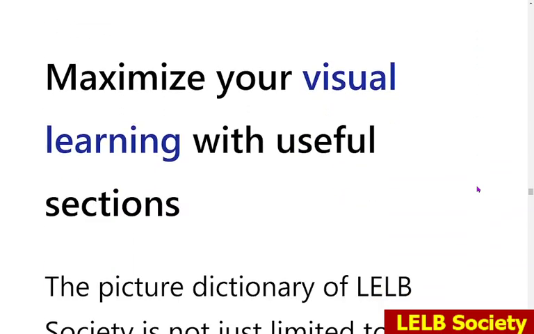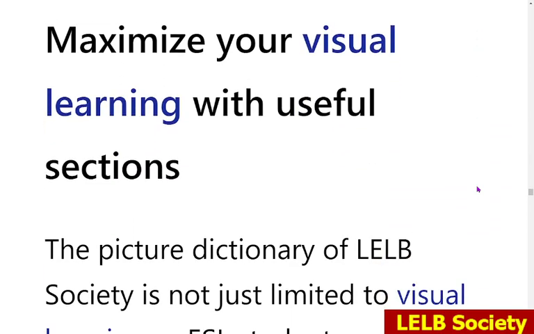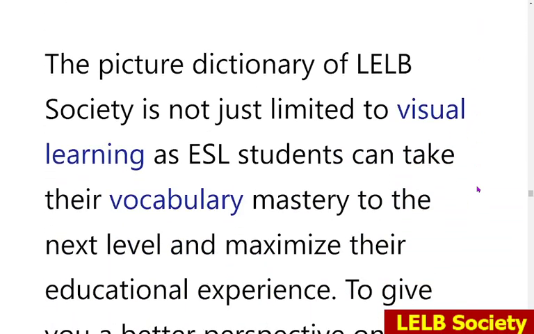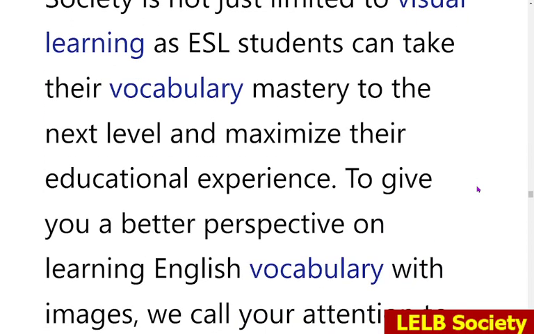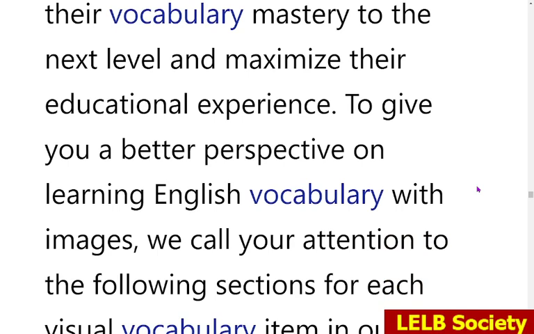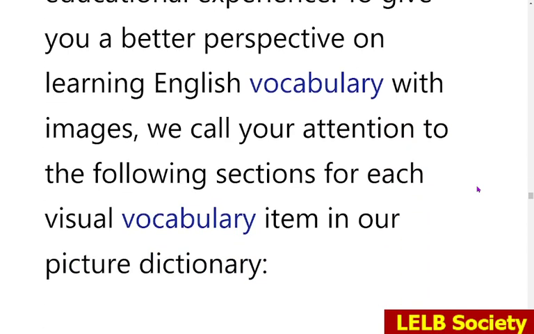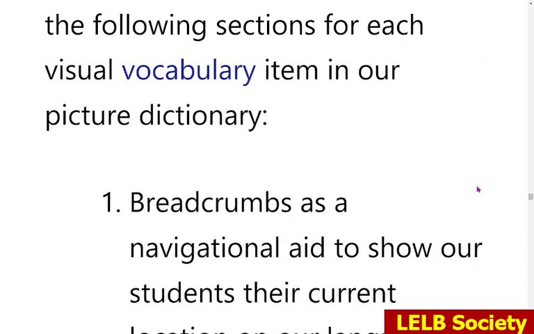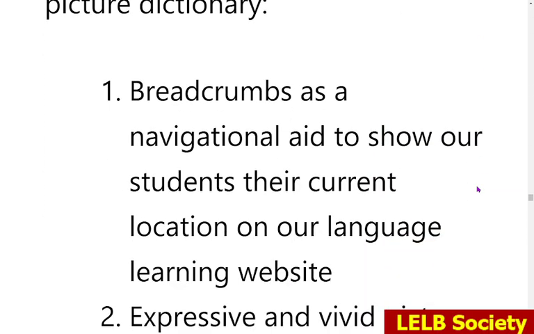So maximize your learning vocabulary with useful sections. The picture dictionary of LELB Society is not just limited to visual learning, as ESL students can take their vocabulary mastery to the next level and maximize their educational experience. To give you a better perspective on learning English vocabulary with images, we call your attention to the following sections for each visual vocabulary item in our picture dictionary. So for each vocabulary item, you can find these sections.